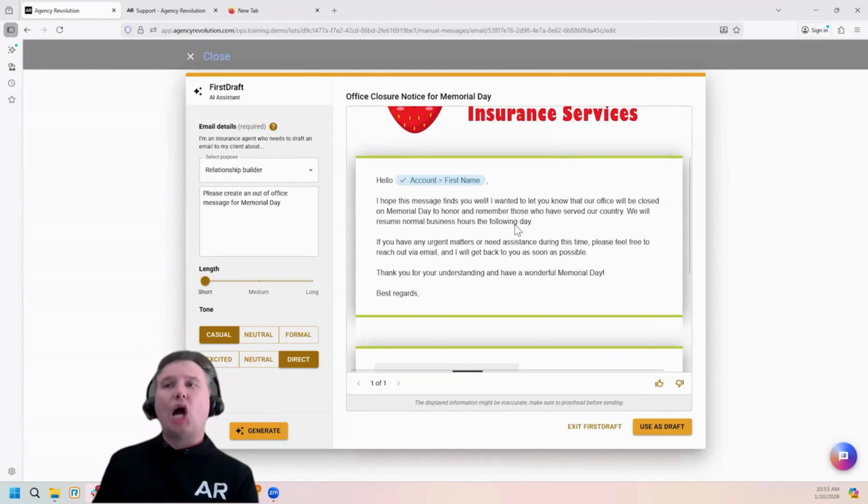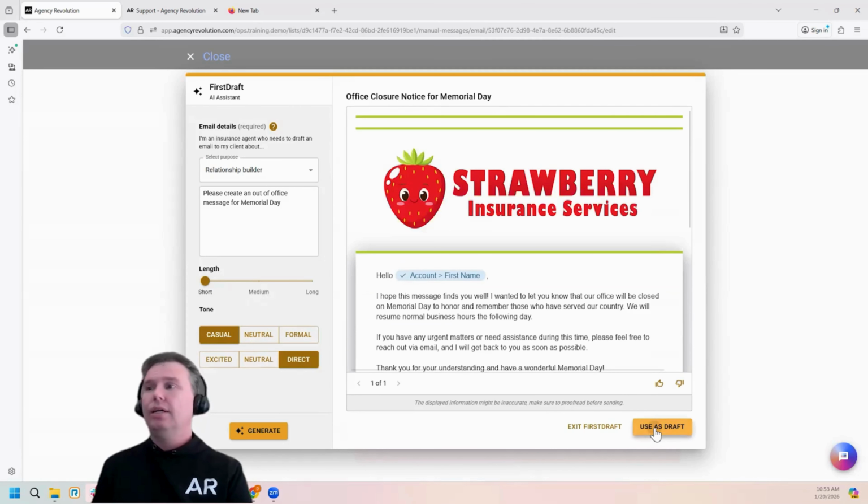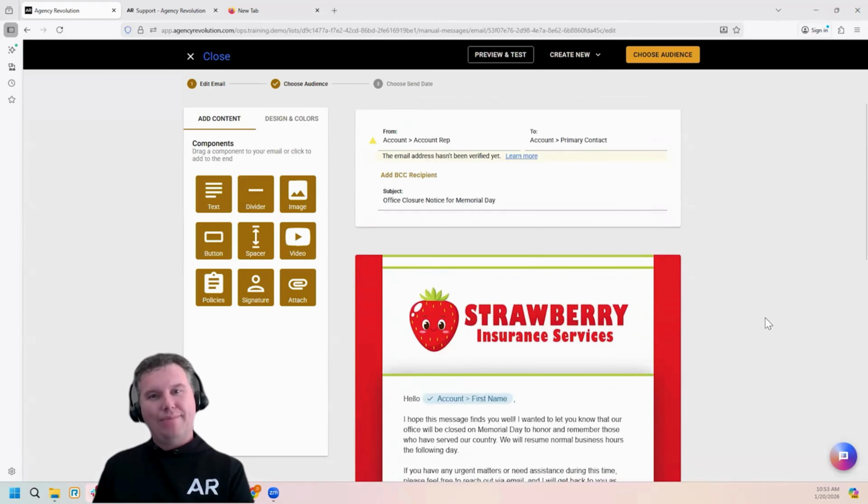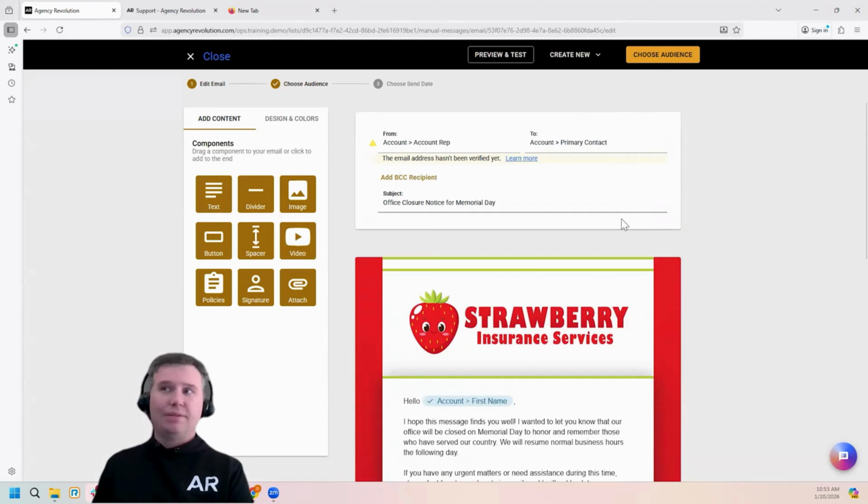So you can see here that it automatically adds it to my email template. It also adds the merge fields automatically, which I really like. We can click use, and then it applies that directly into my message. So this is a broadcast message.